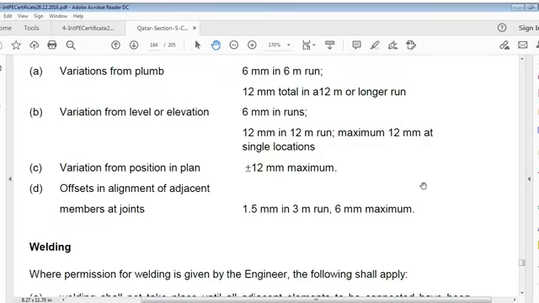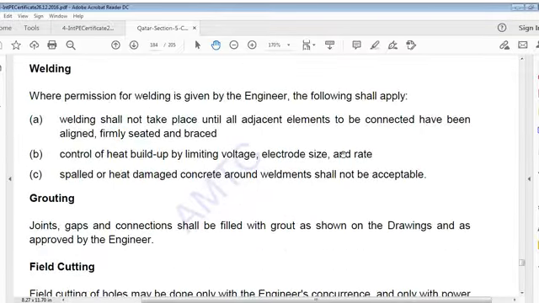Variation from position in plan plus minus 12 mm maximum. Offset in alignment of adjacent members at joints 1.5 mm in 3 meters and 6 mm maximum. Welding. Where permission for welding is given by engineer, the following shall apply. Welding will not begin until all adjacent elements to be connected have been aligned, firmly seated and braced. Control heat build-up by limiting voltage, electrode size and rate. Spoiled or heat damaged concrete around weldments shall not be acceptable.